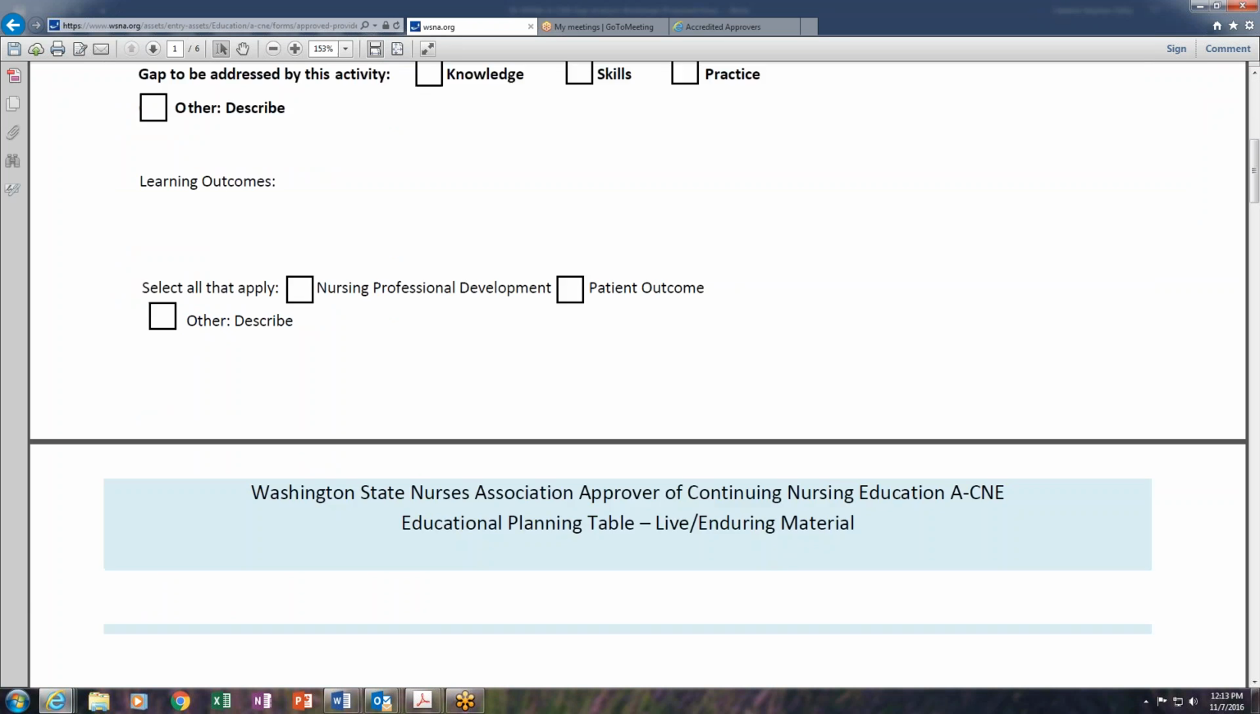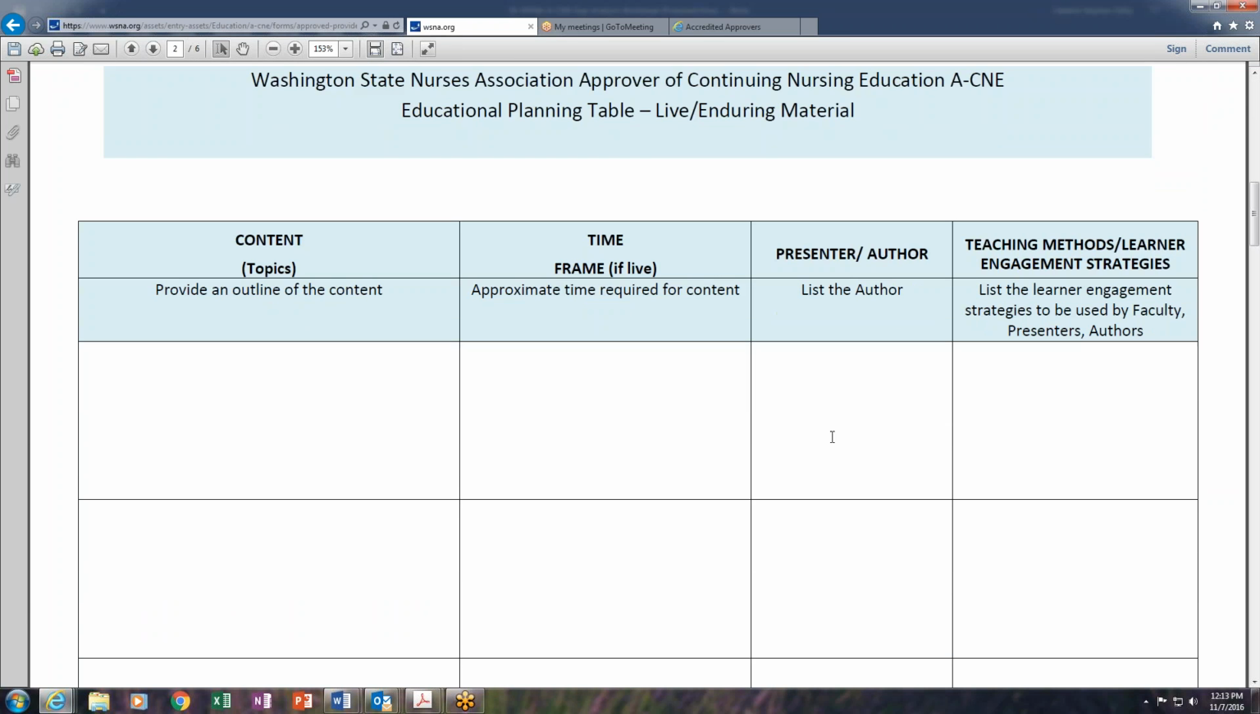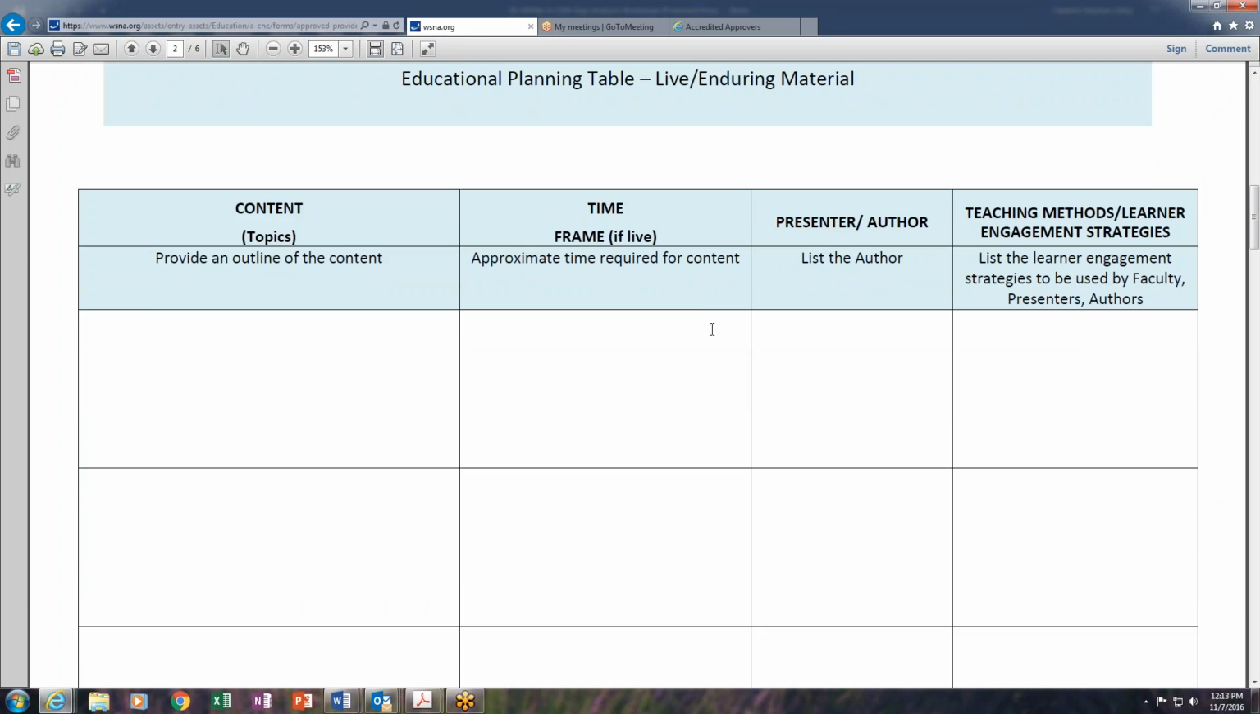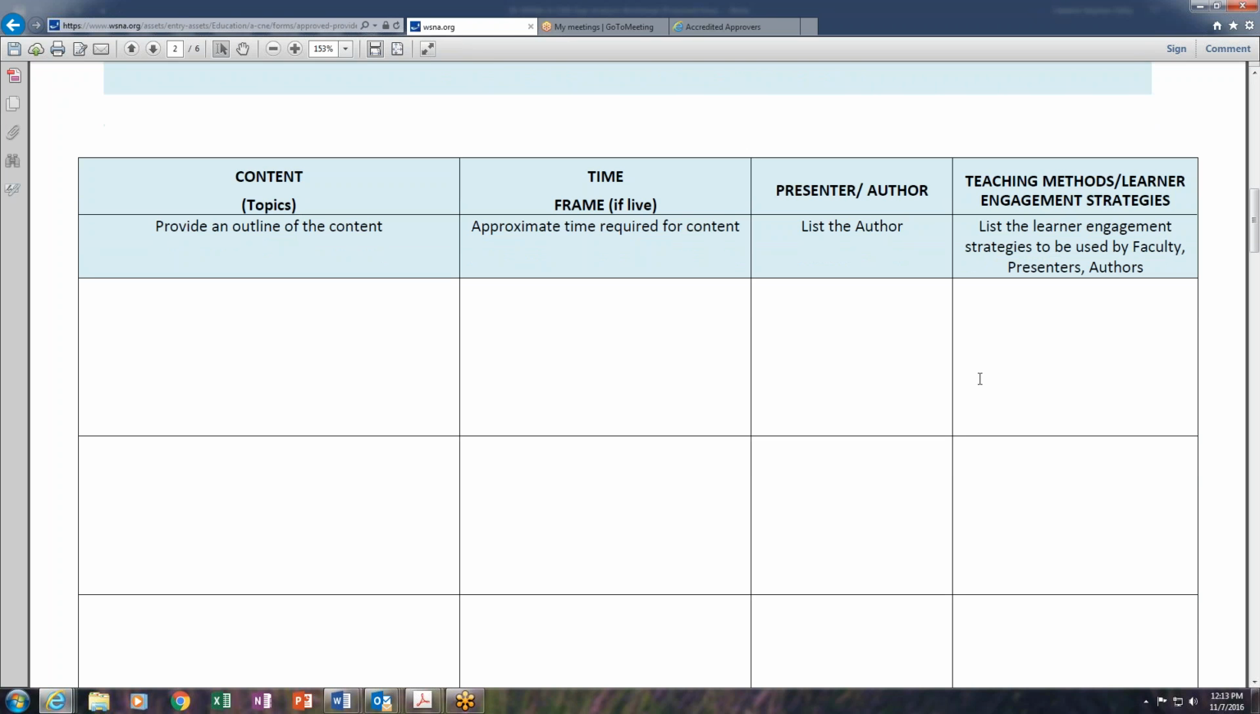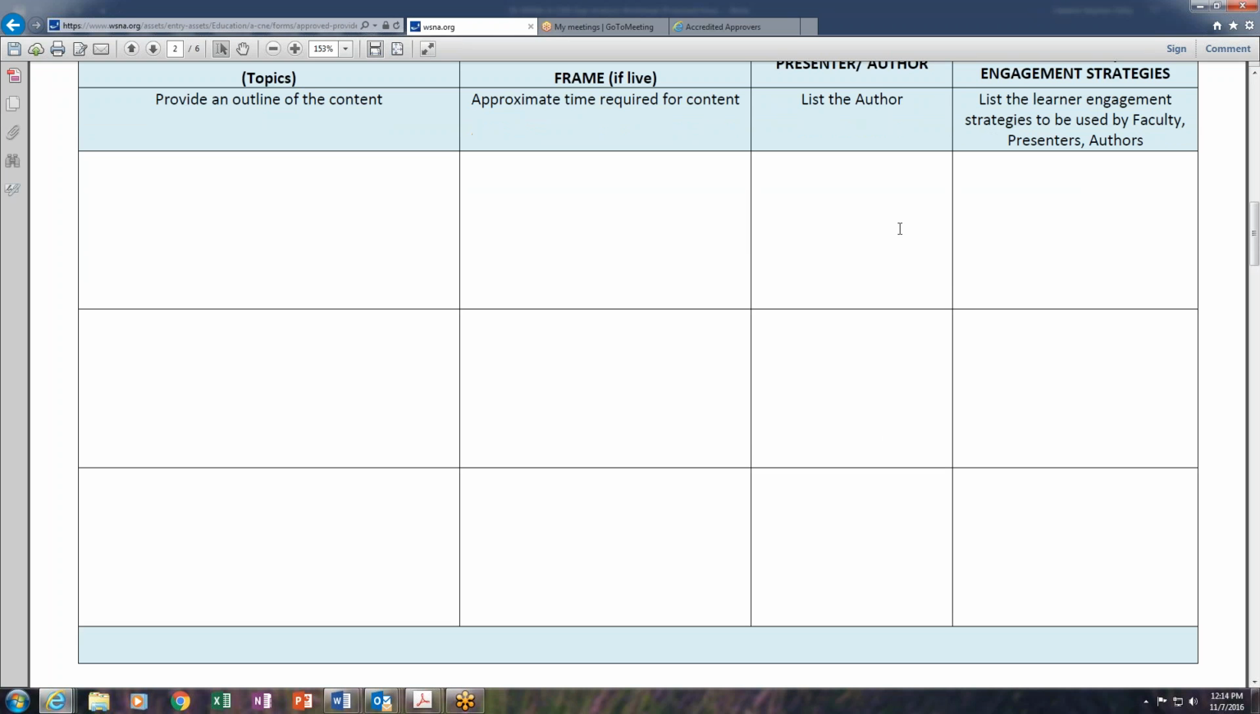And then you fill this out down below, and this looks kind of a lot like the previous outline, the grid for objectives. And so certainly this should look pretty familiar. What the content is, the time, who's the presenter, and then what kind of teaching strategies are you going to use, return demonstration, lecture, that kind of thing, simulation. So anything like that, and that's what that looks like.